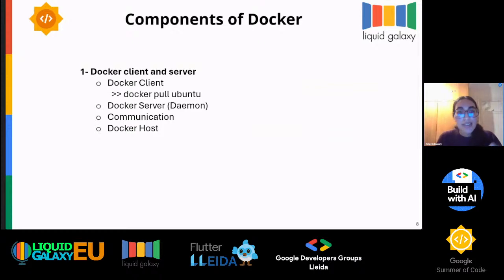We have the Docker client and also we have the Docker server. So there should be communication between both client and server. This communication is done through REST API. This is a protocol used in Docker engine. And finally, we have the Docker host, and this is your laptop or your cloud server that may contain your Docker engine.